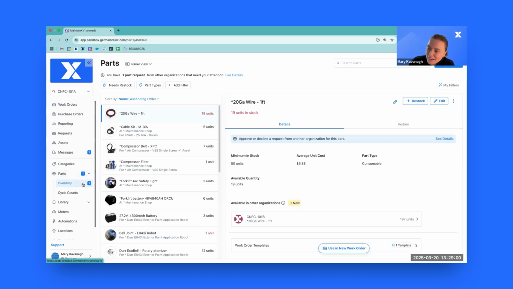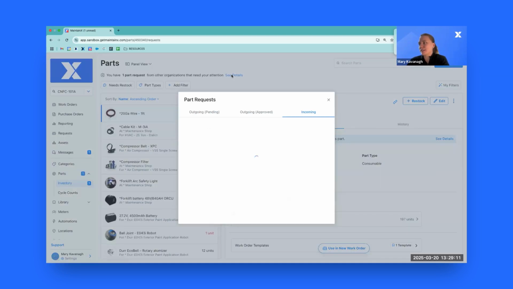Parts. Again, I've got a call to action here. I've got a notification on parts, which isn't something we typically see outside of global features. You have one part request from other organizations that need your attention. So I have to go and see details here, and oh, look, cheeky. They want 9 of my 19 units. See details? All right, looks good to me.